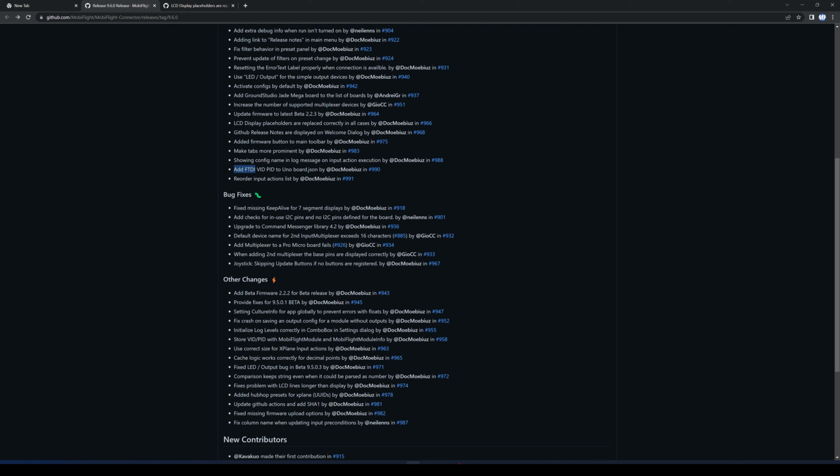Add FTDI vidpit to the Uno board. That also came up: there is a variant of the Uno board that has the same vidpit, because they're using the FTDI chip for the USB communication, and there is an ambiguity between the Uno board and the Mega board. With the other feature that I showed earlier, that we can now select from the drop-down list which one to upload, this is related, and cool that we were also able to add it to our list.